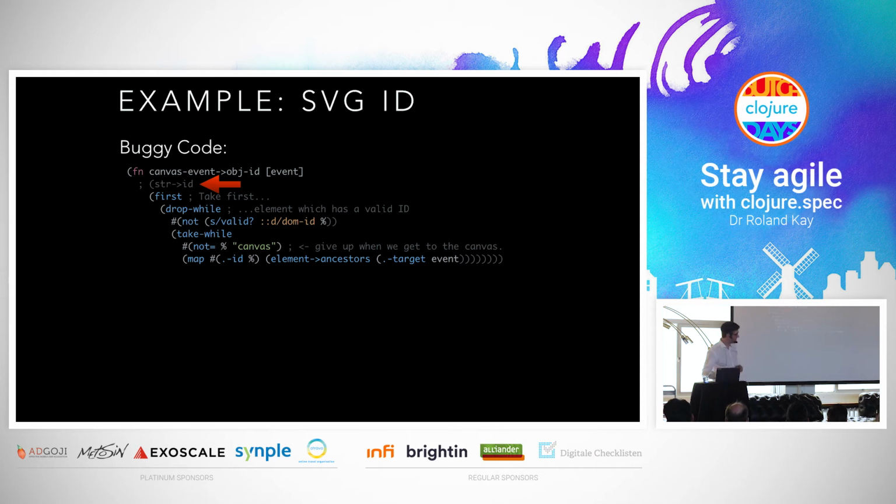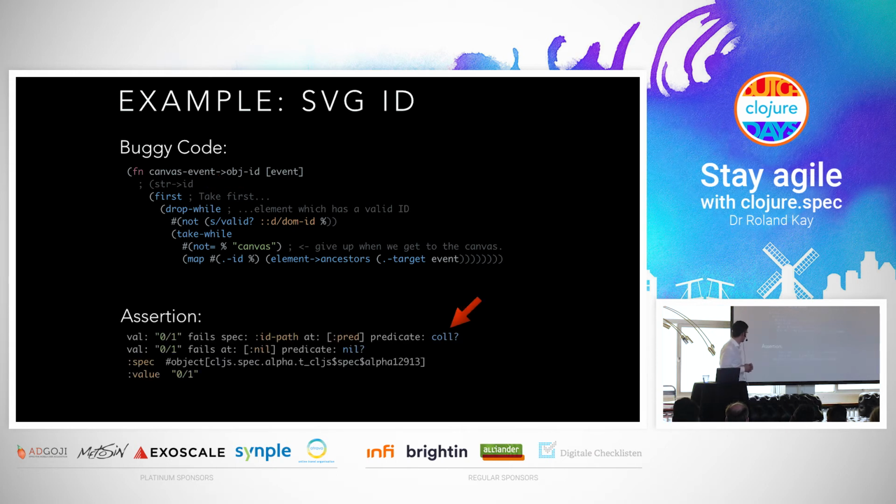We use a precondition for any function that takes an ID as an argument to assert that it's either nil or a valid ID. In that case, that gives us the assertion that you can see here, telling us that the string is invalid because it's neither nil nor does it conform to the specification for an ID path, because it's not a collection, and if it's not a collection, it cannot be a vector of integers.